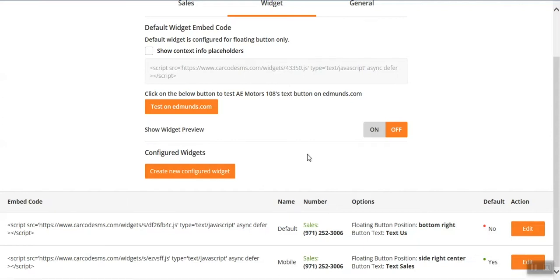Now, typically the idea is that the widget will already be configured. It will already be on your website and you'll be ready to go. All you want to do here is to perhaps adjust it so it better suits and fits your website in general and is more attractive to your customers to inquire on it.